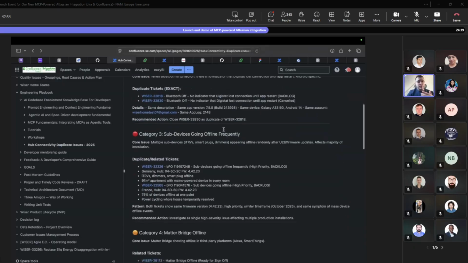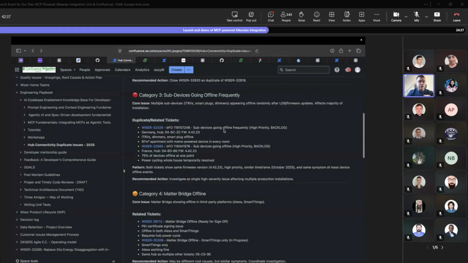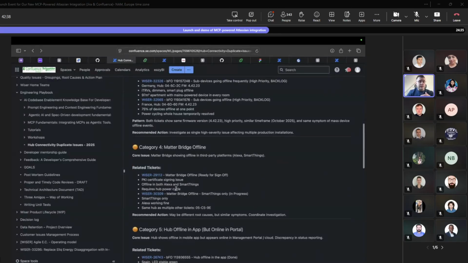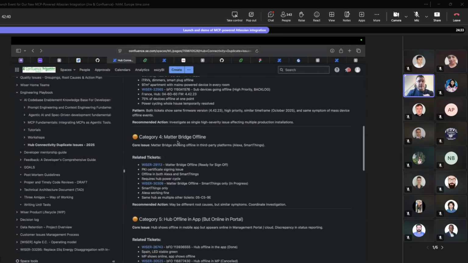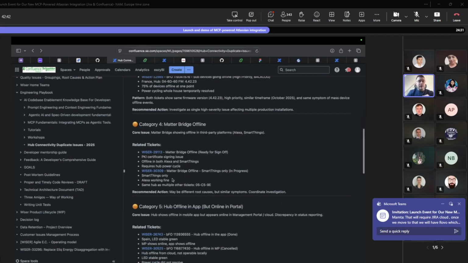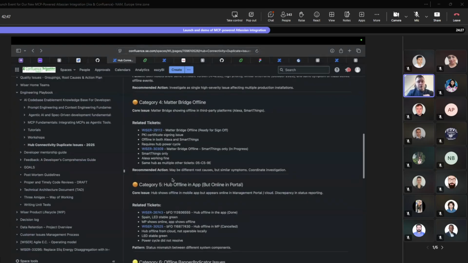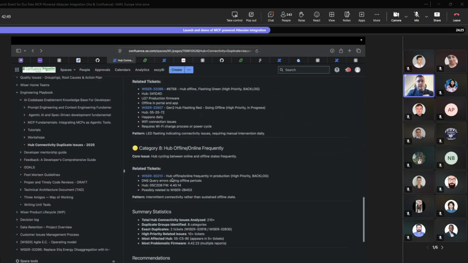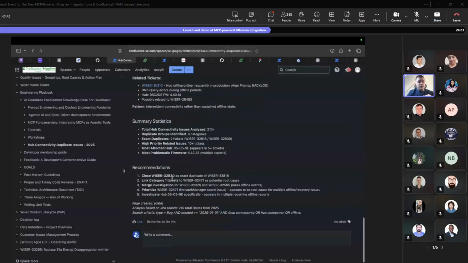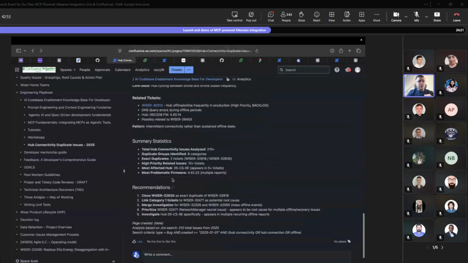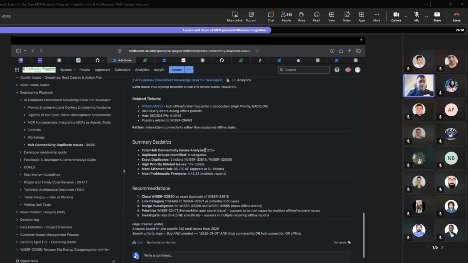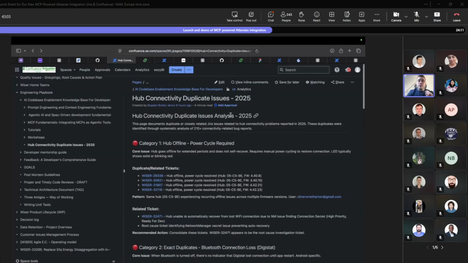And of course, this was done on categories. For every single part of the hub connectivity issues, it categorized them, so it was much easier to understand exactly which ones were duplicated and in what categories. This was very useful because don't forget there were 200 tickets to analyze. But that was pretty much what I wanted to share with you.